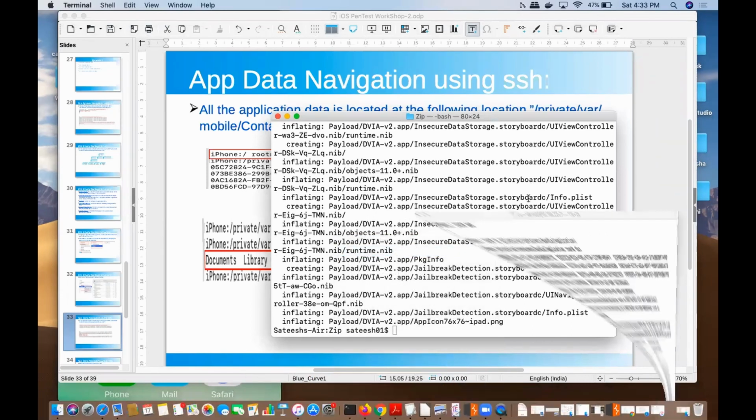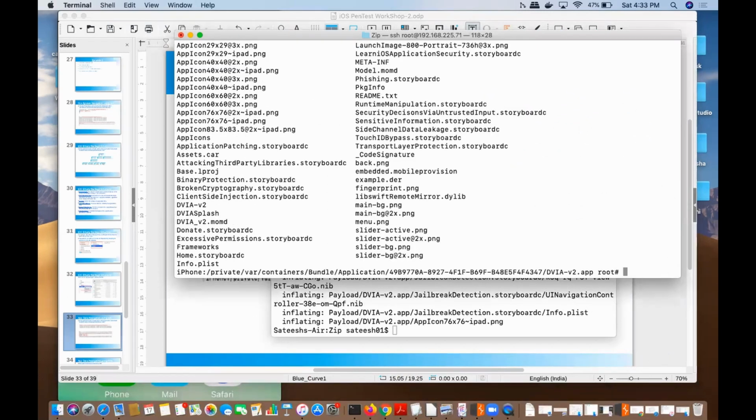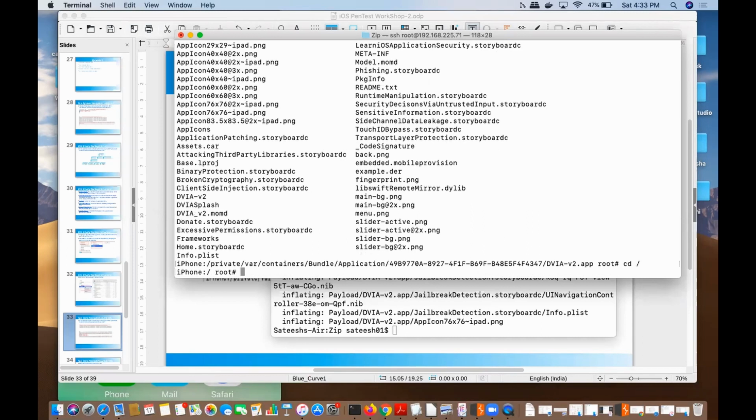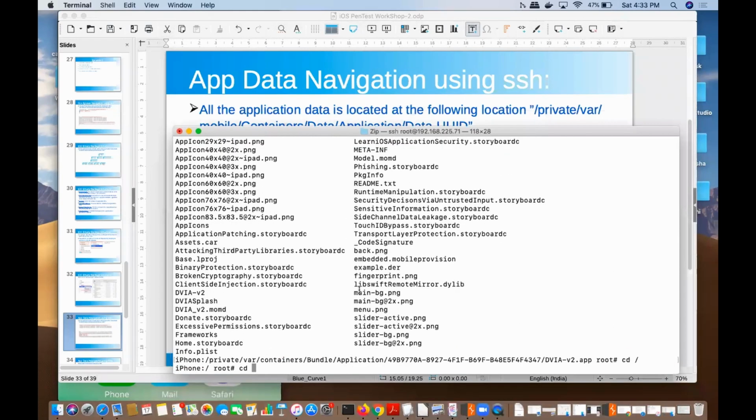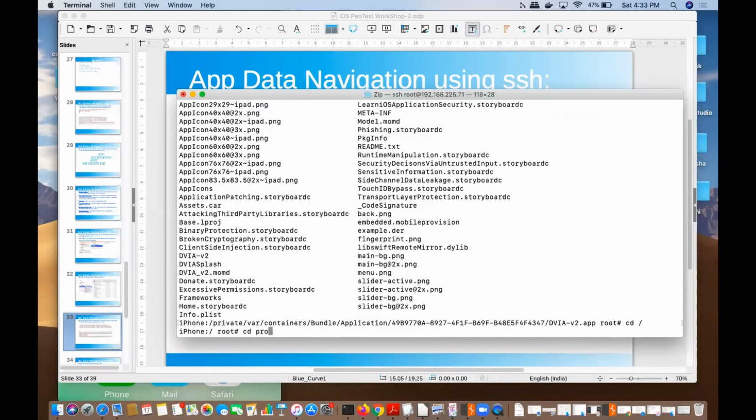All right, I have already done SSH, I think. So I will go to the root folder and then navigate using cd, so this location is private var mobile, right? cd private var.